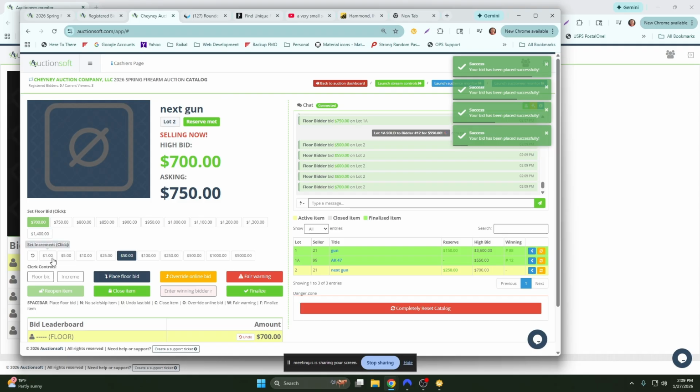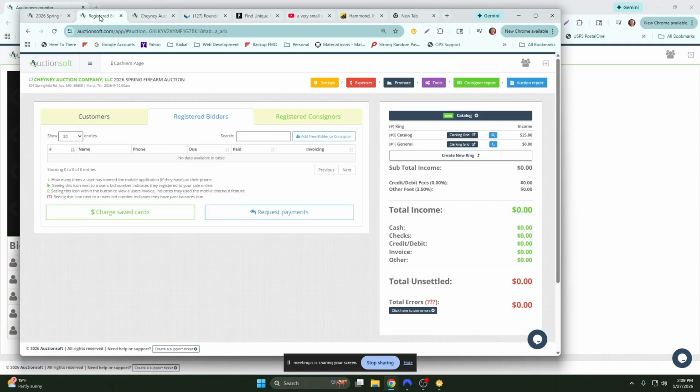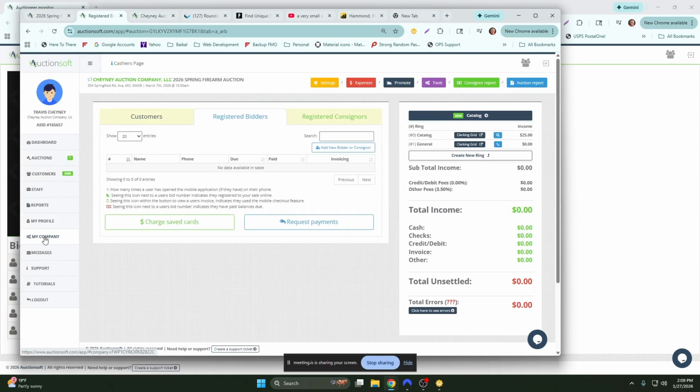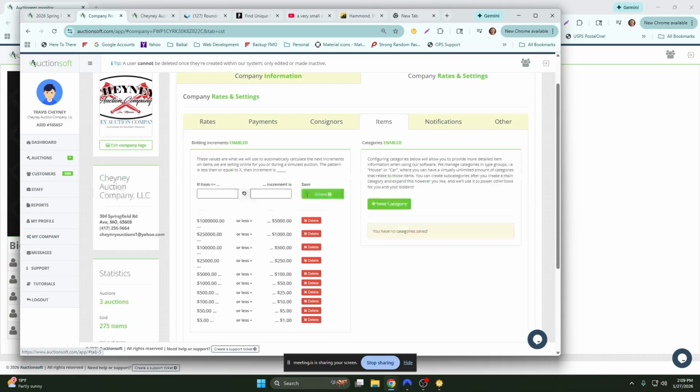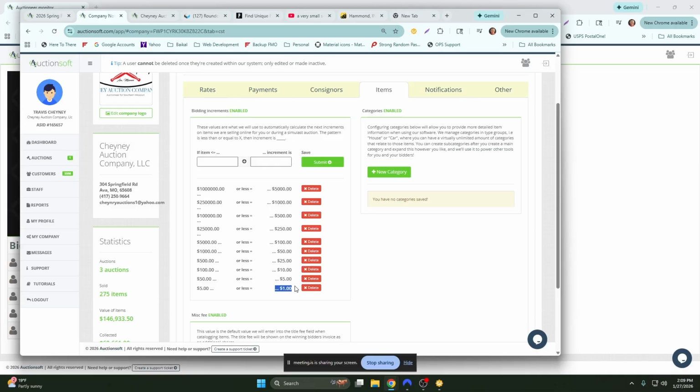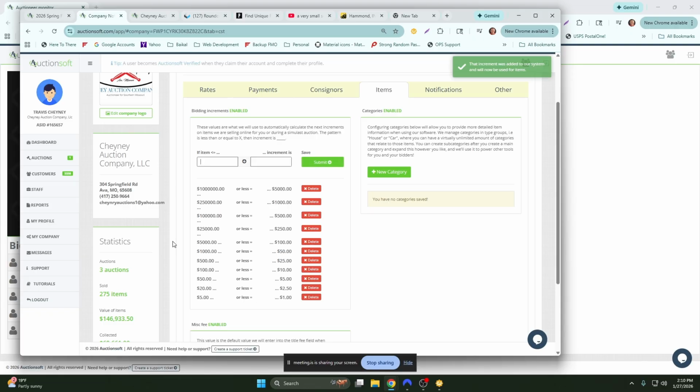Okay, but now I'm going to do something real quick while you're on here, just because I want to kind of train you. I'm going to go in and add to my company, rates and settings, under items, a $2.50 increment. So I'm going to say up to $5 a dollar, up to $20, I want a $2.50 option. Okay, it's as easy as that to change this. You could go through and delete it. I will tell you this is pretty standard in the industry, but you could change it if you want to.